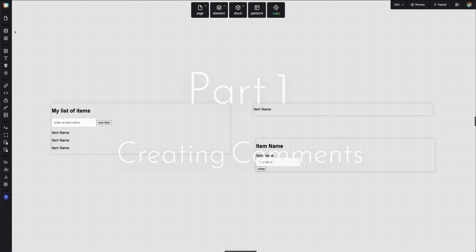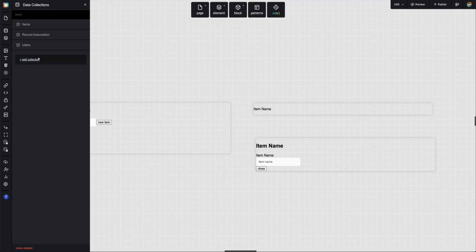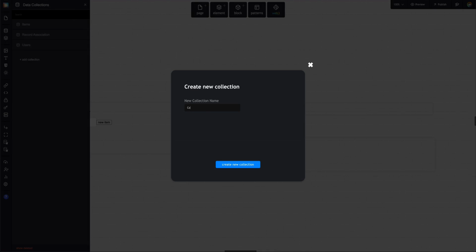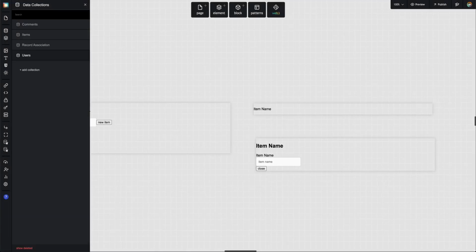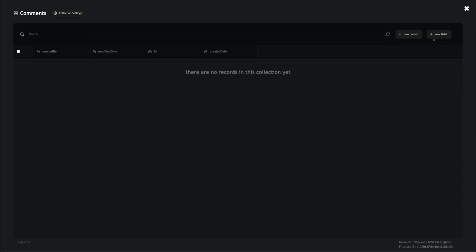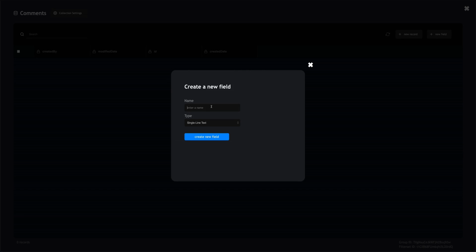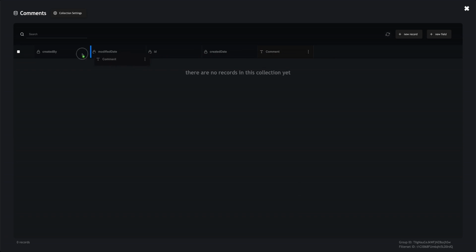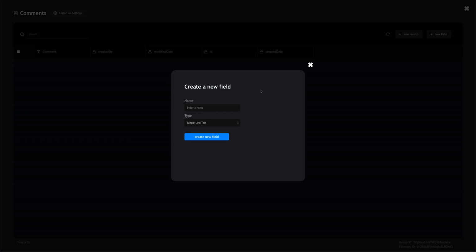So we'll start over here in data collections. We're going to create a new collection and call it comments. And we'll add a couple of fields here. So the first field I'm going to add will just be comment. And this is just going to be a text field. We'll drag this over just to reorganize it a little bit. I'm going to add another field here called item ID.